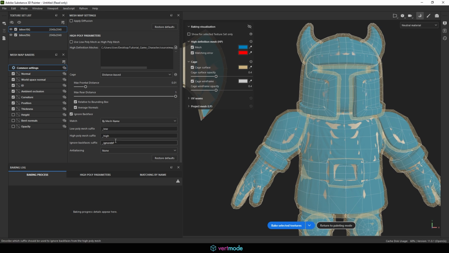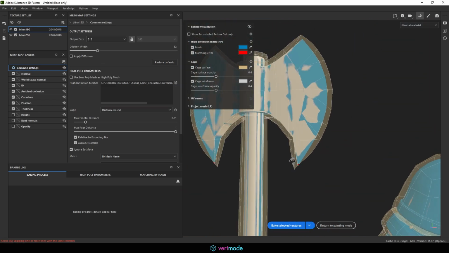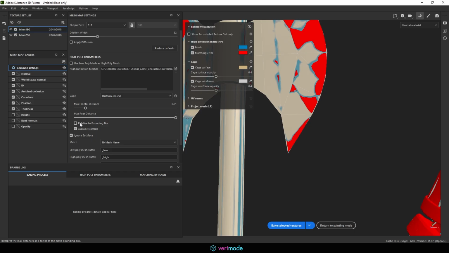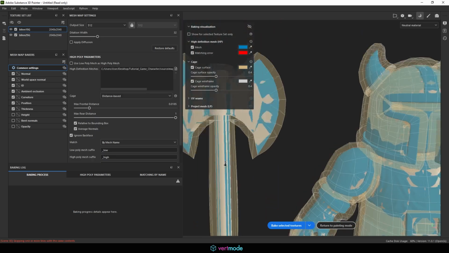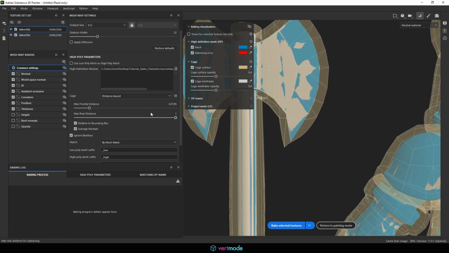Let's come in here by mesh name. Anti-aliasing we can do 4 times. I'm going to set this to be a 512 real quick here. And then just coming into here, let's see if we can fix this. Something to be aware of is that average normals here will probably fix the axe, but it's going to screw up the character. But we'll go ahead and increase our frontal distance here and go ahead and bake select it again. And if this doesn't work for the axe, we'll go ahead and troubleshoot it a bit more.